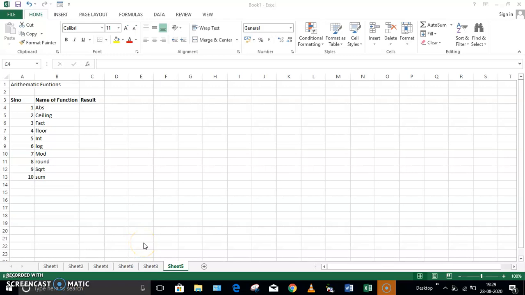Okay, now we will see about the arithmetic functions used with Excel. So here I have written certain arithmetic functions that we are going to see today. This is for our convenience so that we are not missing out any of the functions. And I'm going to implement these functions in this result column. So here I'm going to show you the ABS function.